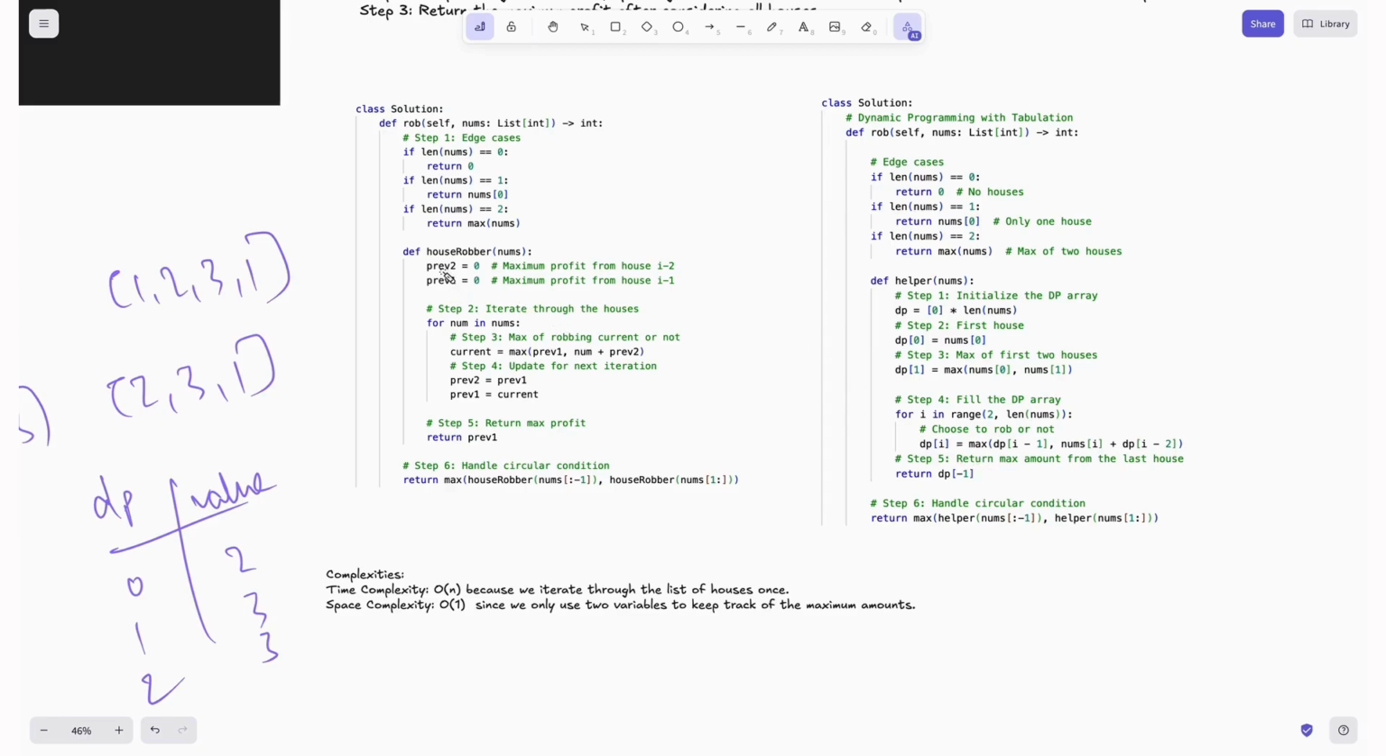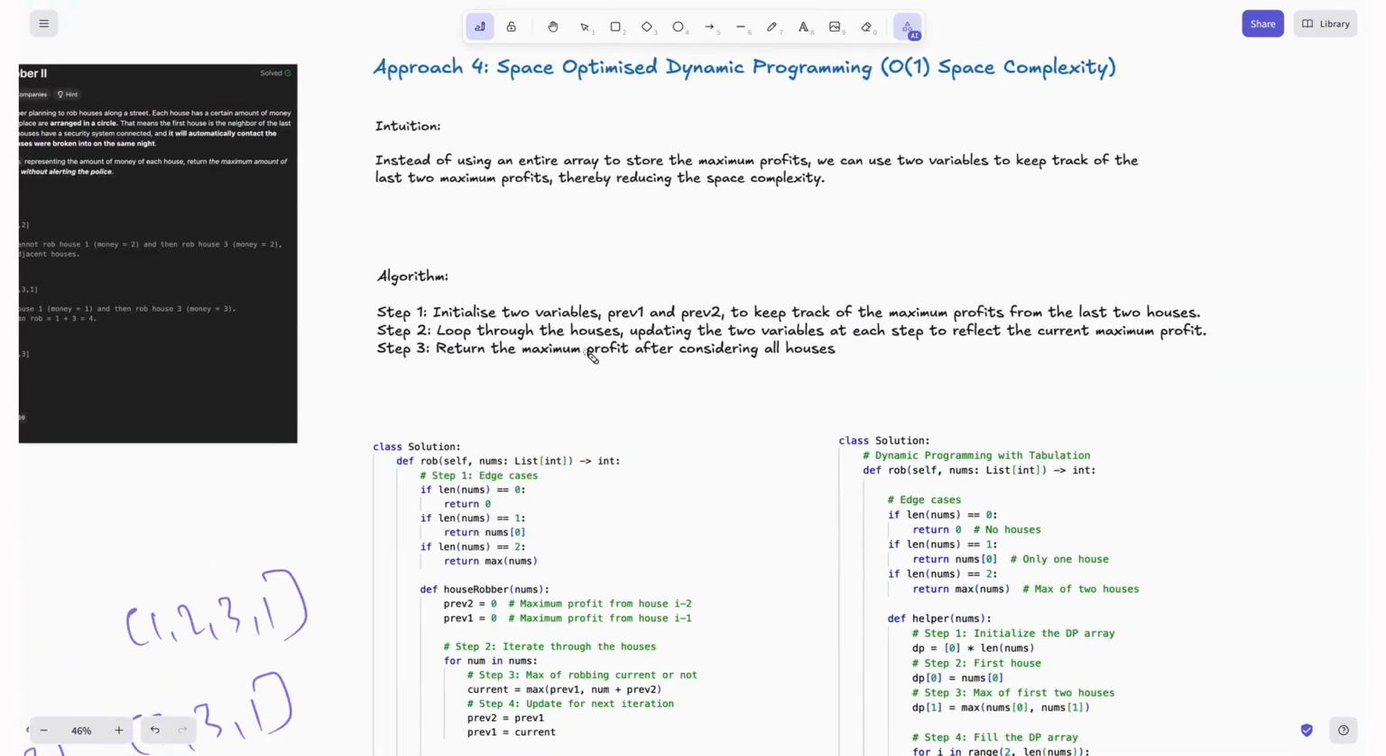The 2 variables here are pre2 and pre1. What is pre2 here? This is the max profit from house i-2, and pre1 is the max profit from house i-1. Okay, so this is the idea here, guys.